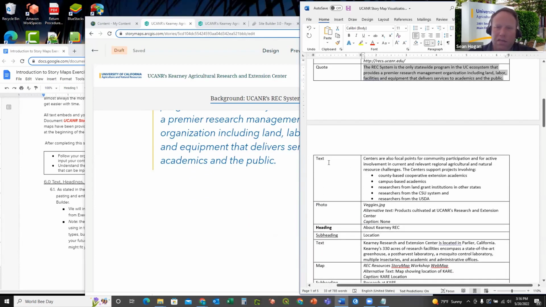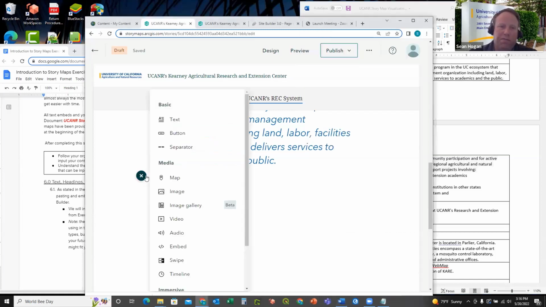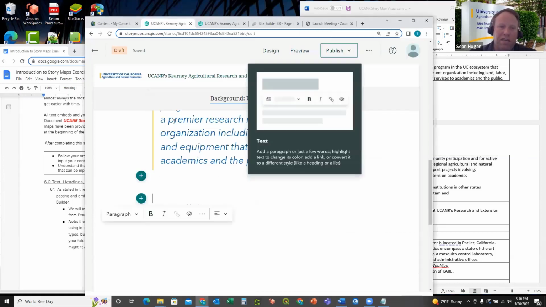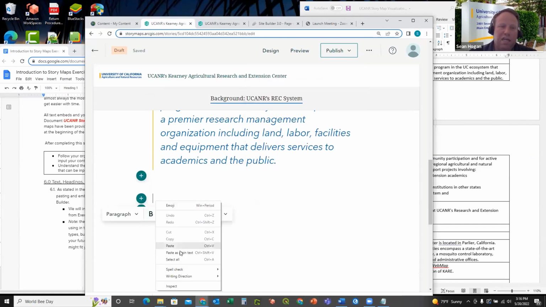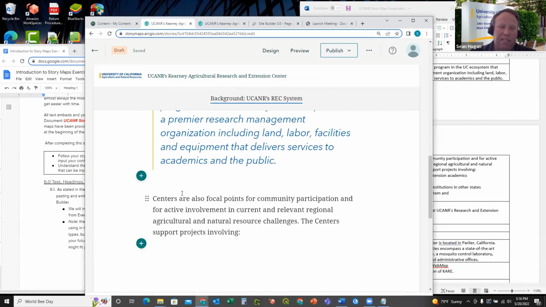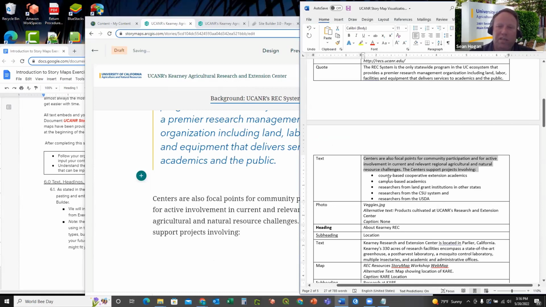This time, we're going to treat this text box as two different kinds of text. So we're going to take the top part first, Control C, not the bullet points. Go over here, plus, add text, right click, paste as plain text, good. Then we're going to treat the bullet points separately.